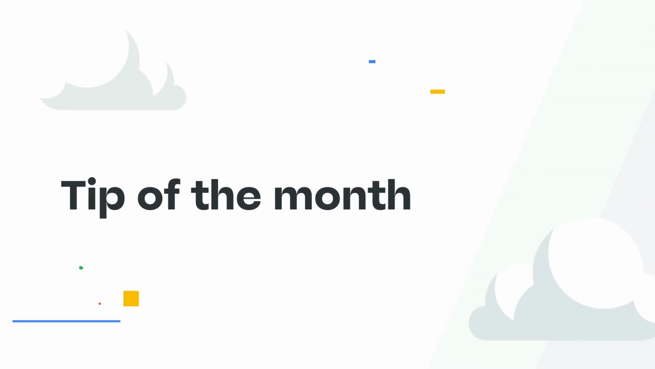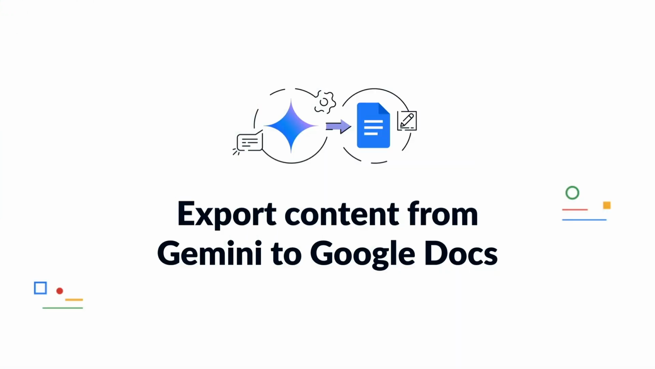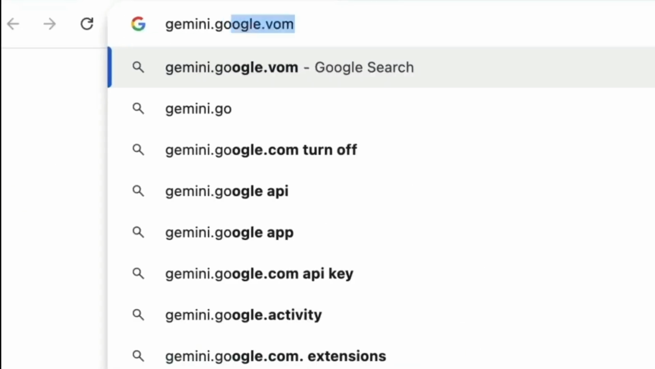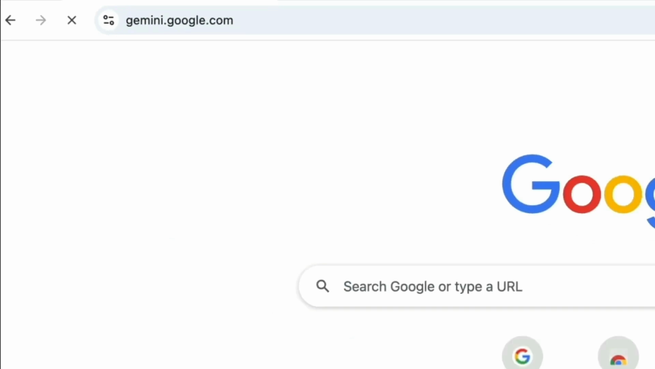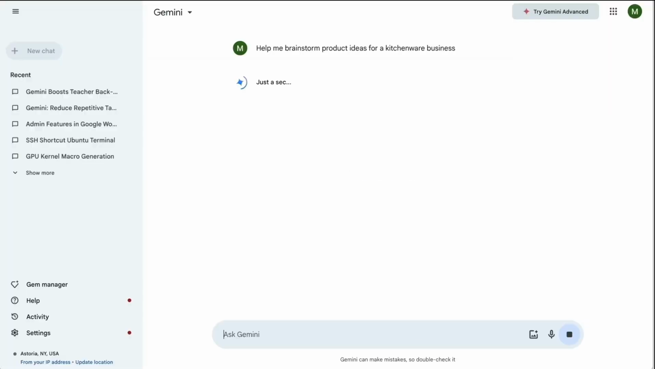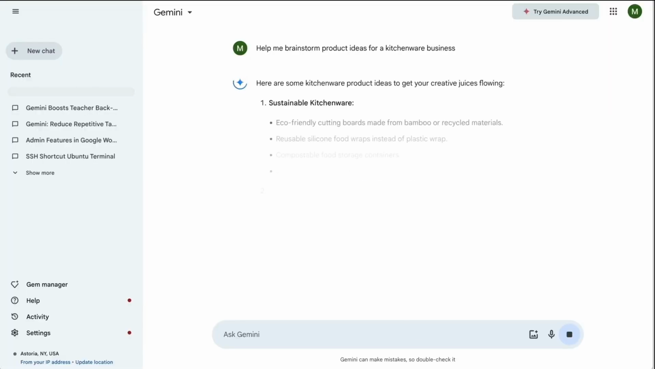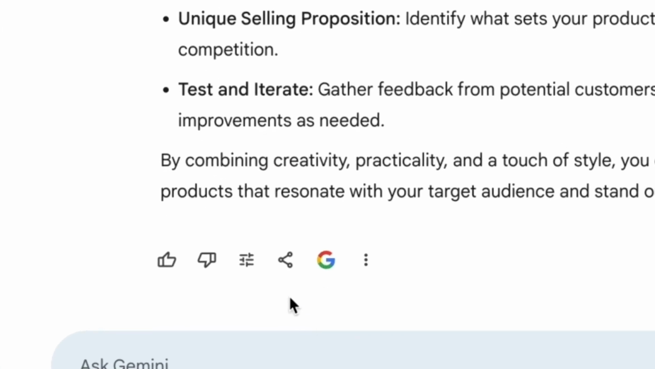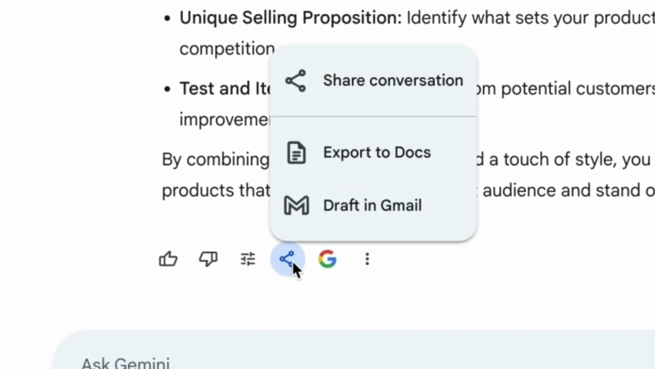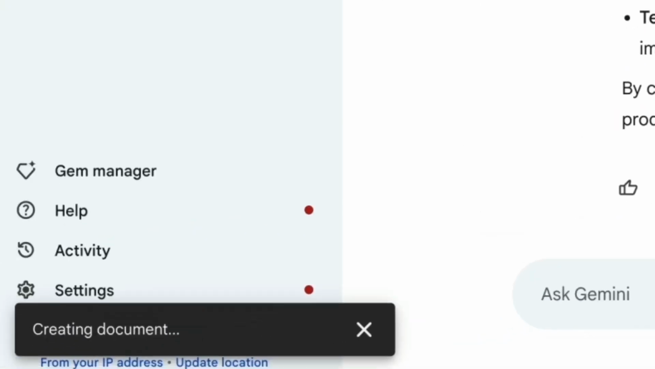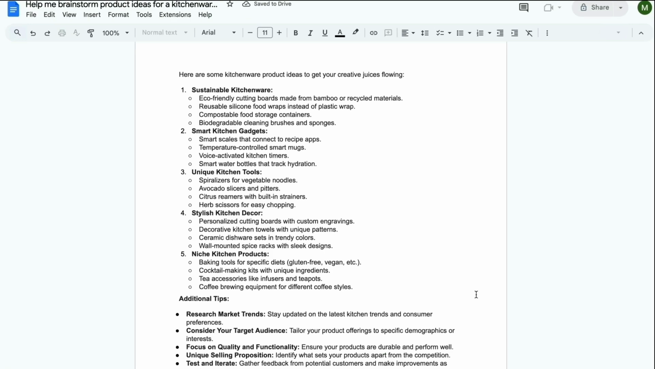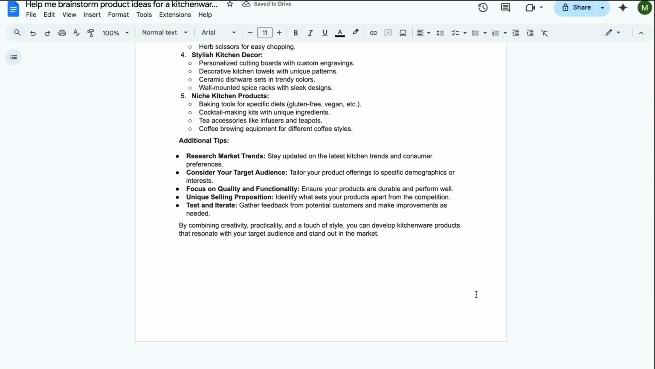Tip of the month. Export content from Gemini to Google Docs, a small but very helpful tip. If you've used a prompt in the Gemini app, gemini.google.com, for example, to generate product ideas, you can easily transfer the results from Gemini into a Google Doc. Just click the share icon at the bottom and then select Export to Docs. Gemini will then simply create a new doc for you with the result as content. You can then continue working on it, for example, with your colleagues.